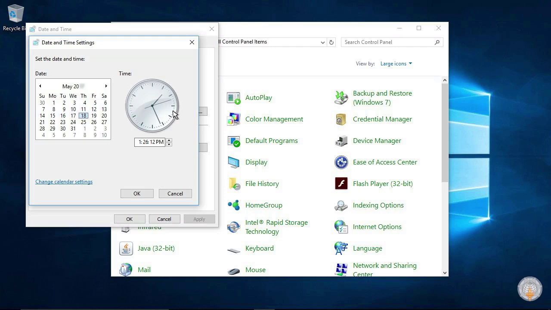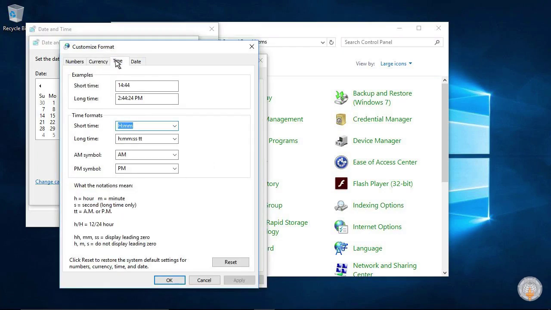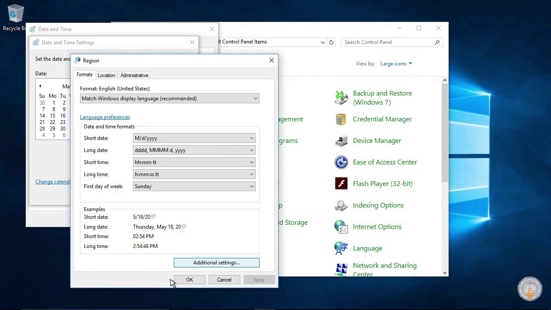First, let us change the time to the 12-hour AM/PM format. To do this, click Change Calendar Settings, select the Time tab and go to Short Time. From the drop-down list, select the format HH:MM tt. Similarly, you can change the long time format too. Click Apply and then OK to close the window.